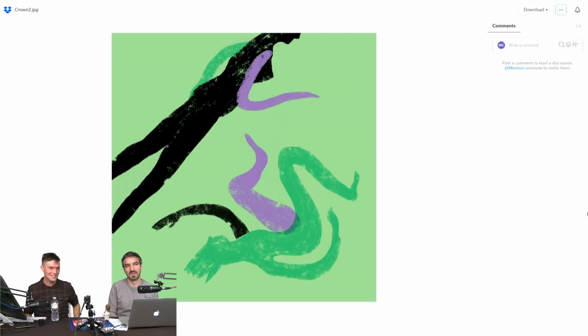I really like the texture. I really like the figures and the composition. That one's really beautiful to me. It speaks to you. Yeah, that's great. I picked that one.